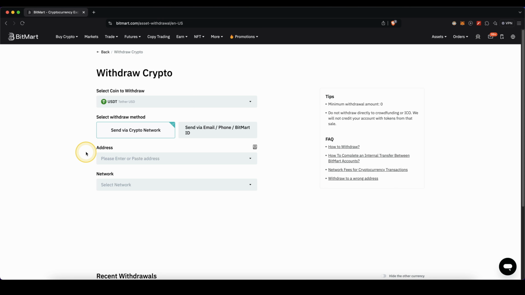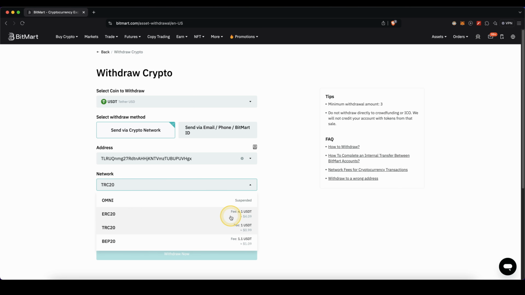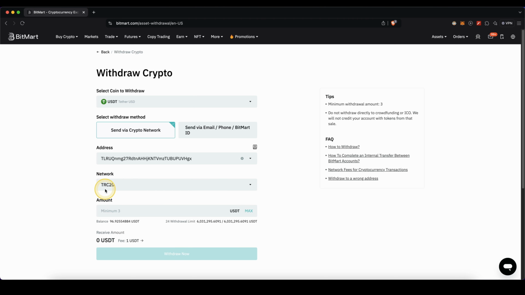So in this case, I'm just going to paste in an address right here. This is just an example address. And then you can see it already recognizes that this is a TRC20 network. This is also exactly what I want to use, so perfectly fine. You could also choose different networks if you want in here, but in this case, it's perfectly fine. And then down here, I have to choose the amount that I want to withdraw.